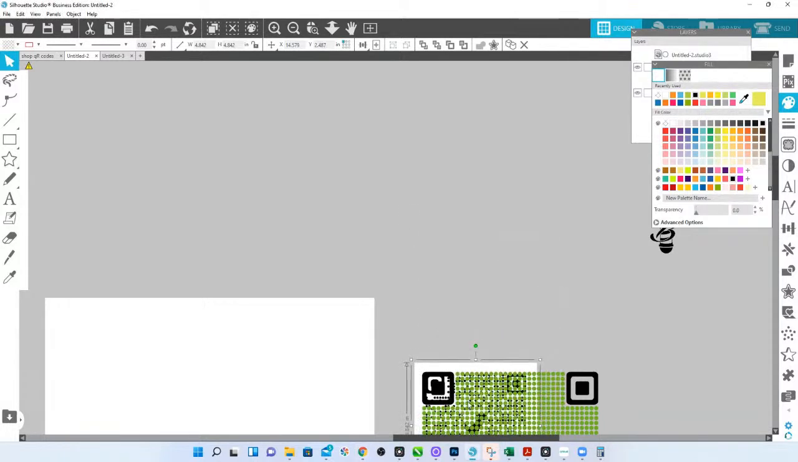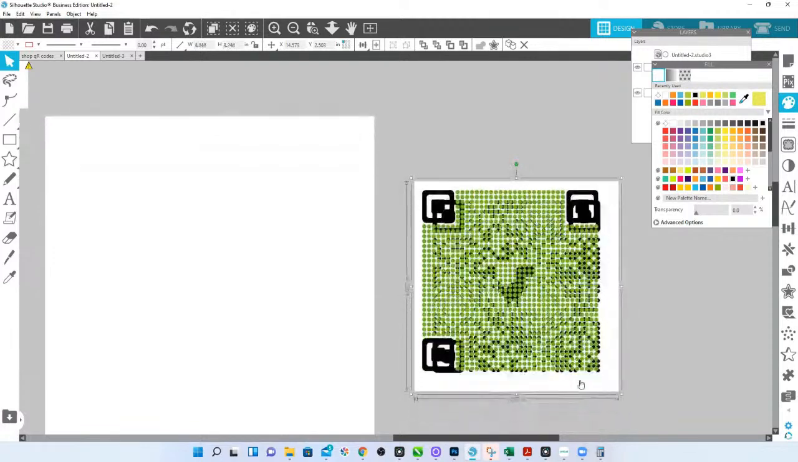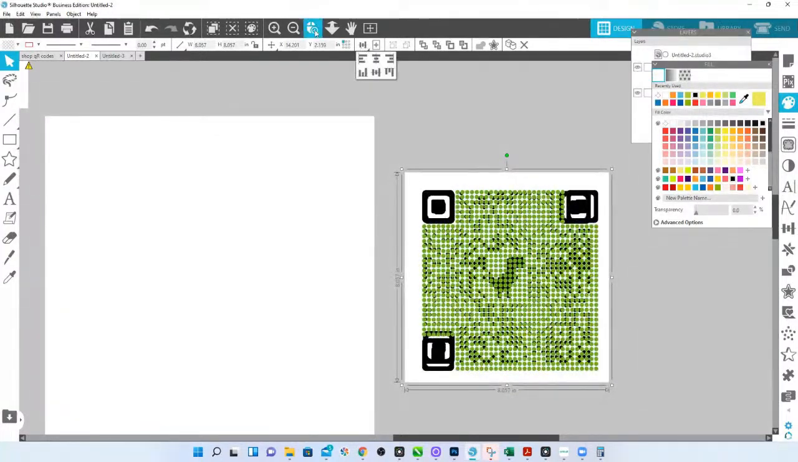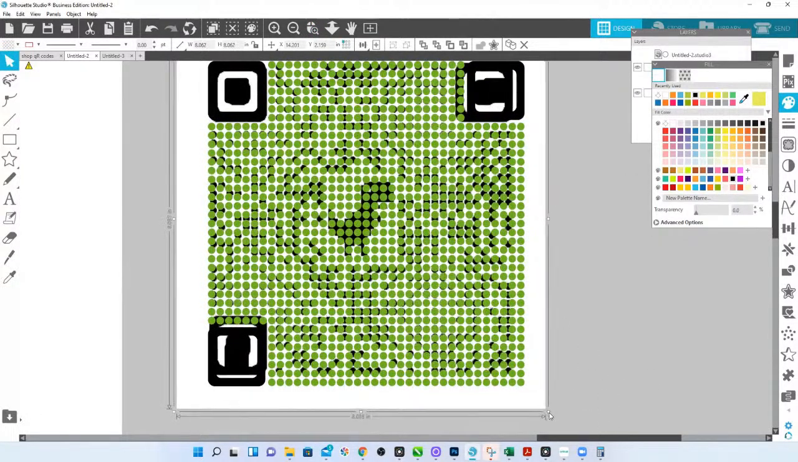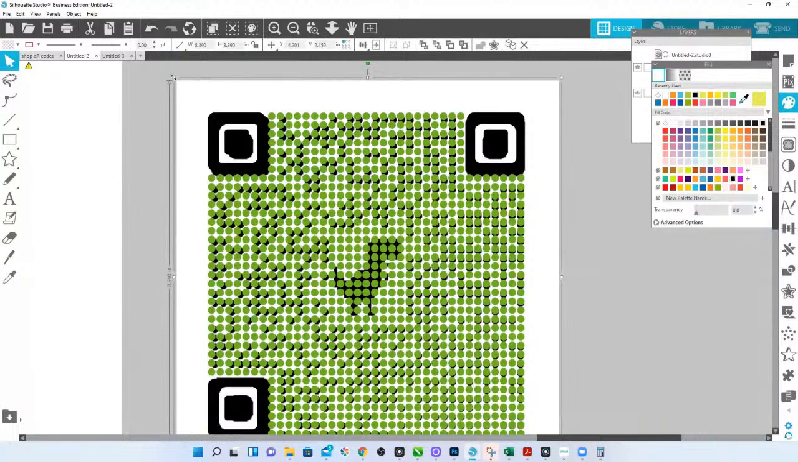And we're going to put this here and size it up. So I'm going to place it behind it. And I'm going to pull it until those circles line up with my grid.